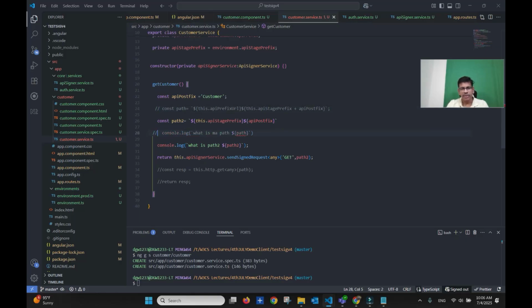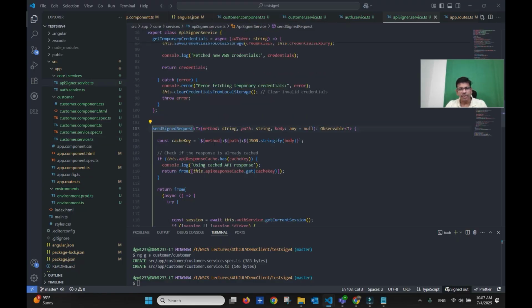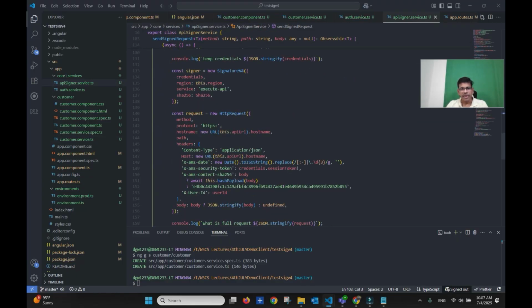We don't need this one actually. Stage prefix and postfix customer, we will be sending only these two to the API signer service's send request. We are calling the API send request, and we have to provide the method name and the path name. The path is stage prefix dev/customer/customer. We don't provide the complete path here because the send request already comes with the host. We provide the host separately.